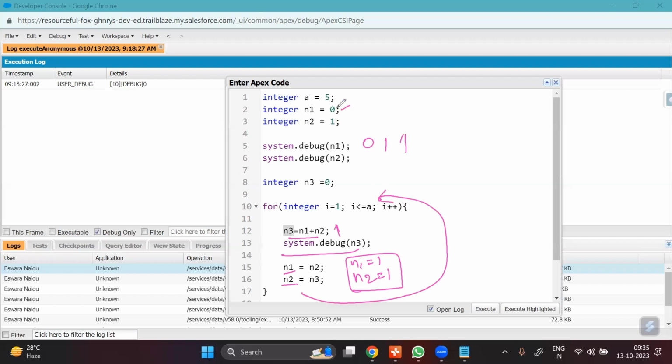So 2 is less than or equal to 5, right? So now again it will come here. Now n3 equals n1 plus n2, right? So what will be that n1 plus n2? It will be 1 plus 1, right? The value in n1 is 1 and n2 is 1, so 1 plus 1 will become 2. Now we are printing this n3, so that means 2 is printed, right?